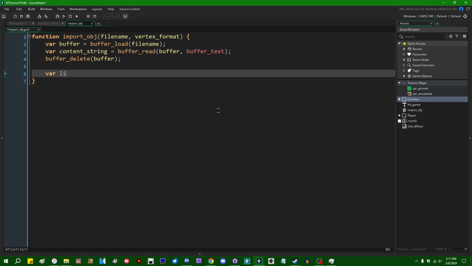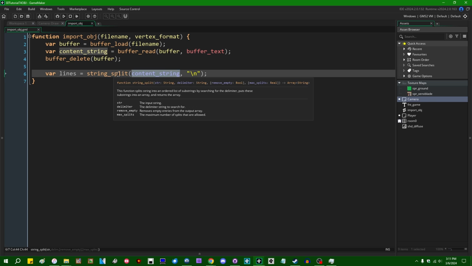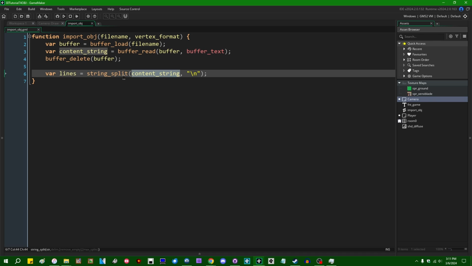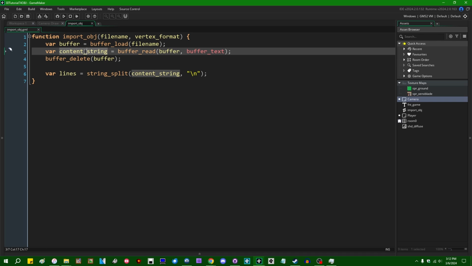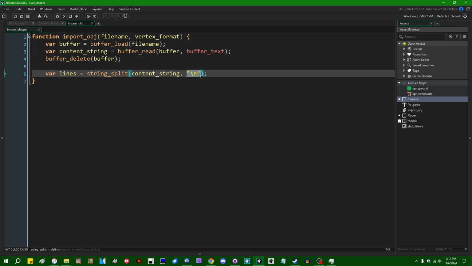And then you can use the string split function, which is again a rather recent addition, to take the content string, which contains the entire content of the file, and then split it into an array separated by the new line character. And now we have each individual line of the file in this array, and we can loop over it, do whatever we want with it, import our obj.